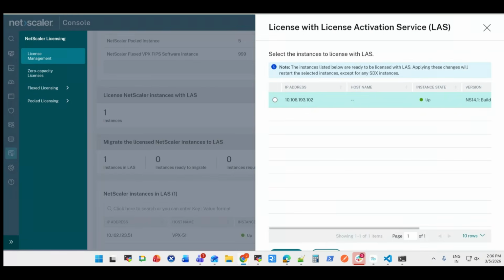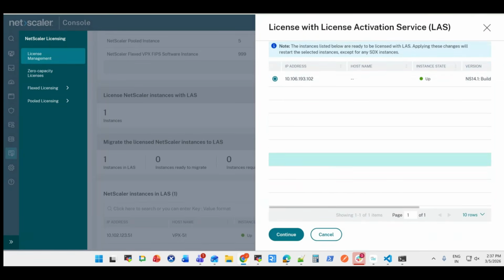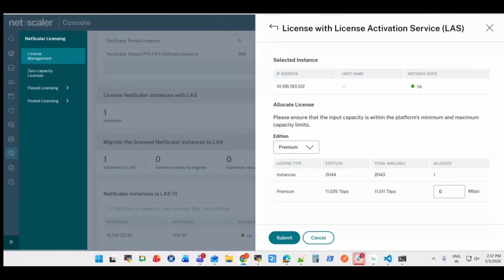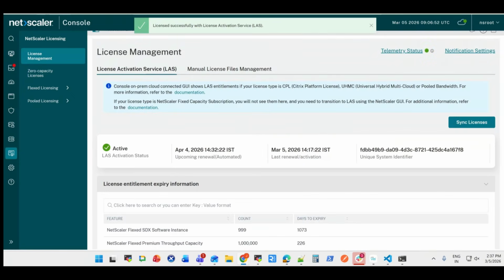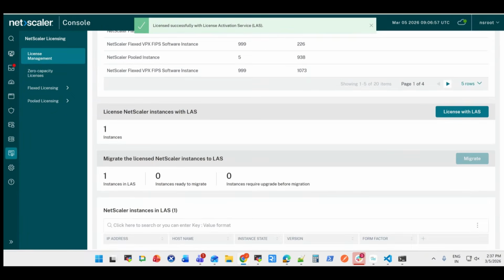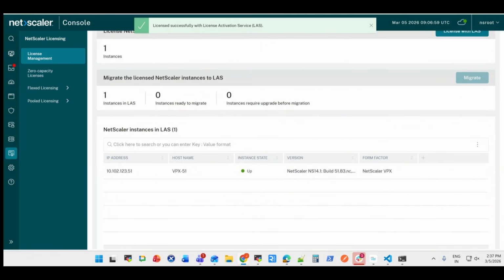After that, select which instance you want to migrate. In this example, I only have one instance. Once you've selected your instance, click Continue. From there, determine how much throughput capacity you want to allocate to each instance. Once you've completed that, click Submit. Now, it will take a couple minutes for your new instance to appear. And for the sake of time, I've again clipped this video, removing the 2 minutes it took to populate.